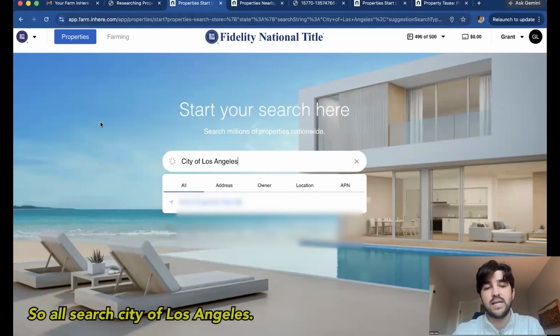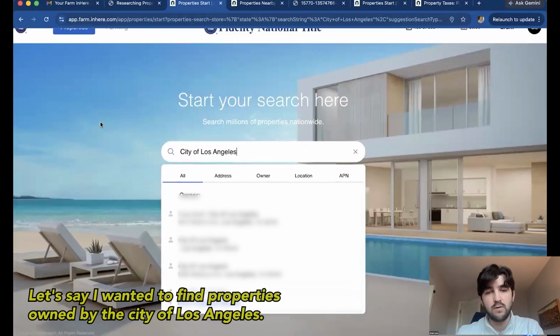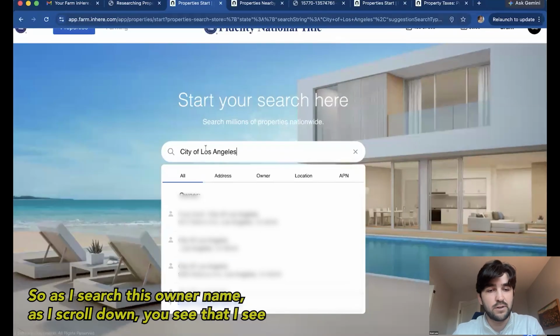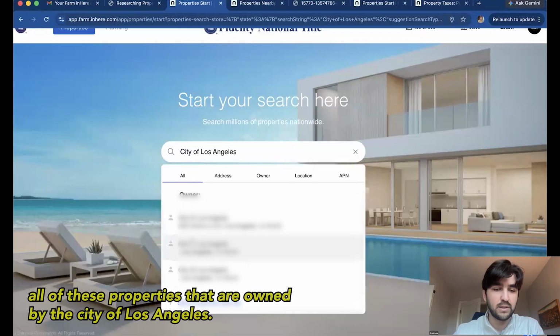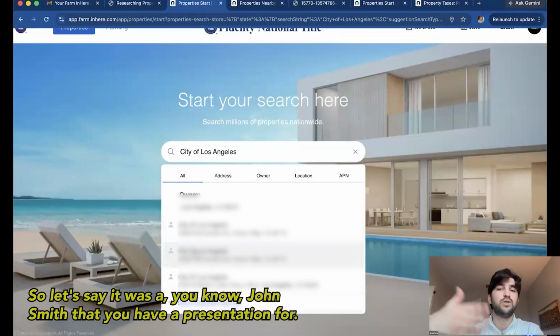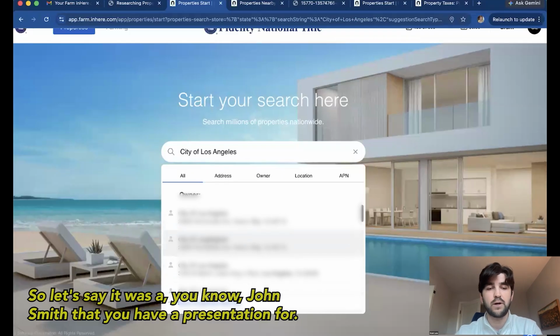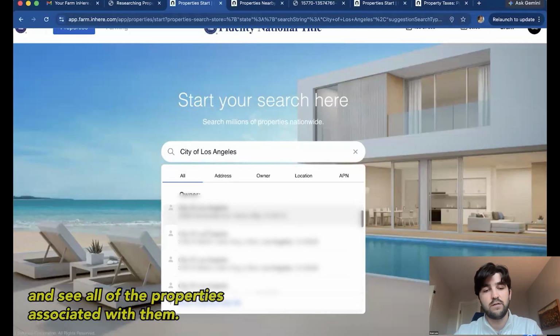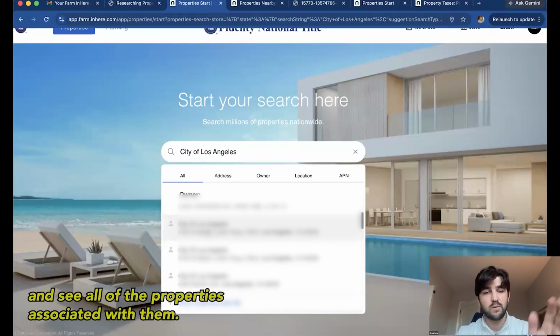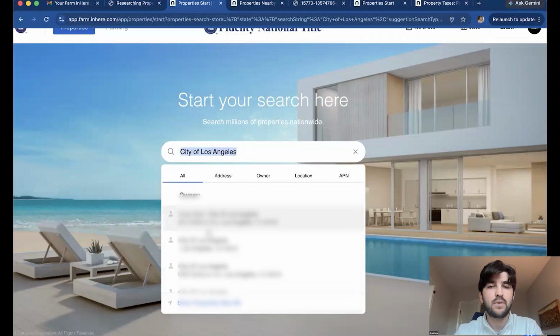So I'll search City of Los Angeles. Let's say I wanted to find properties owned by the City of Los Angeles. As I search this owner name and scroll down, you see all of these properties that are owned by the City of Los Angeles. So let's say it was John Smith that you have a presentation for. You can search their name here and see all of the properties associated with them. So it makes it easier to find them.